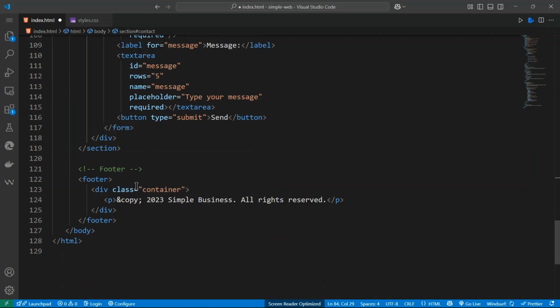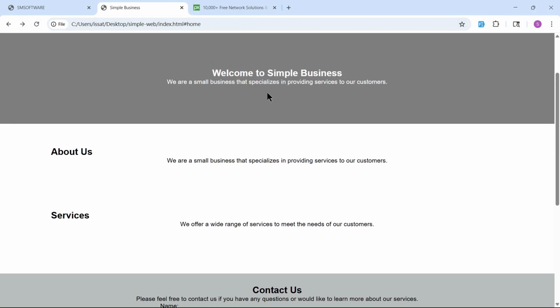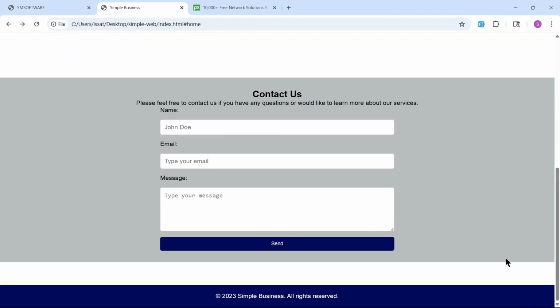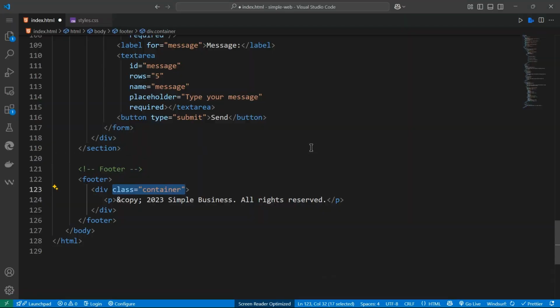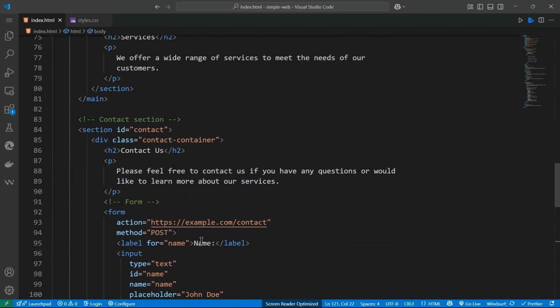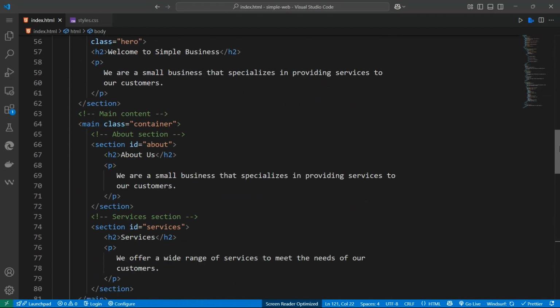Because container, unless you remove the container like this and reload, you see the same thing. So that doesn't matter. We will work on that. We can keep the container. We will work on that. So we will make sure that this fills the remaining space.